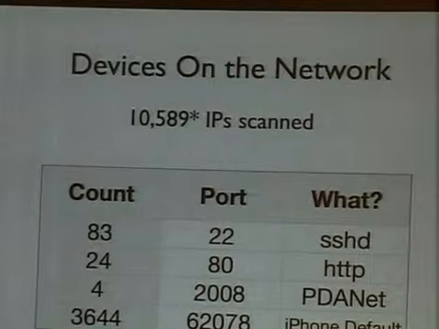If any of you have ever done really large scans, Class Bs or anything bigger, you know that you kind of got to do an initial ping sweep. Well, that's what I did. So about 10,000 devices responded in some way, and of those devices, I found that 83 were running SSH. 24 were running port 80, and again, this is all on AT&T's NATed IP network.